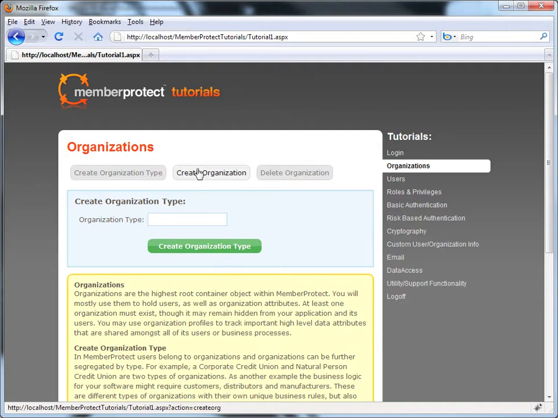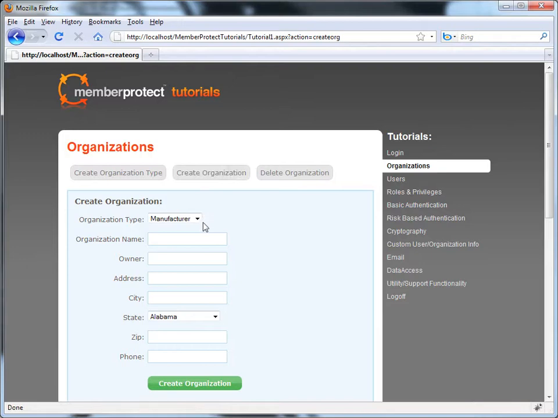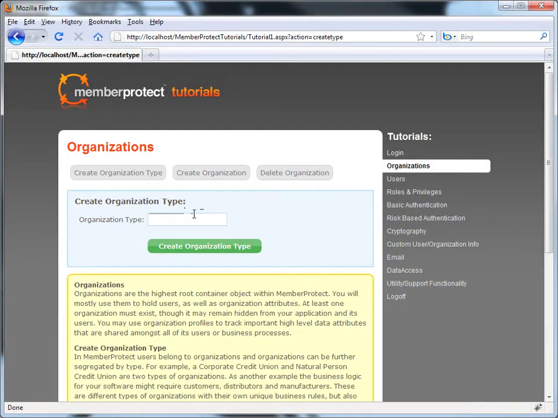Before we start creating an organization, however, we have to talk about organization types. And types are simply that. They're just a little designator to help you organize multiple organizations. In systems that have many, if not hundreds of organizations, it's usually a good idea to differentiate those within different types. For the purposes of this tutorial, it already has manufacturer, distributor, and retailer as types. But to illustrate how easy it is to create an organization type, we'll create a new one.